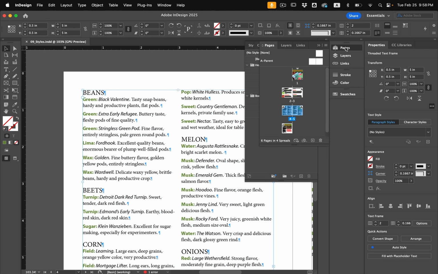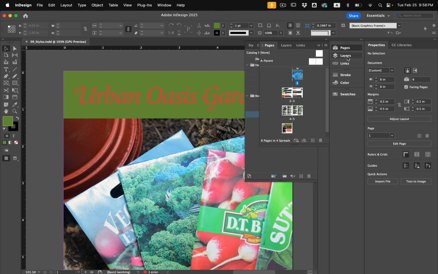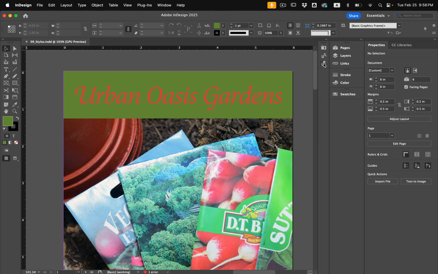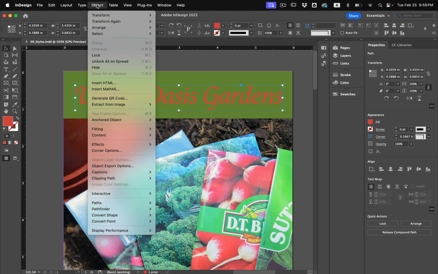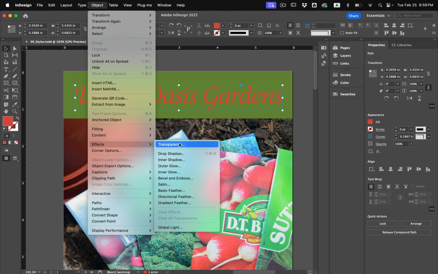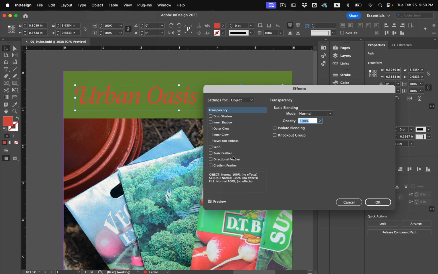Going back to our Pages panel, let's double click on page 1. I'm going to close out my paragraph styles for now. And let's apply some formatting to make Urban Oasis Gardens stand out. We're going to do some special effects. To do this, let's go up to Object, down to Effects, and let's open up the Transparency panel.